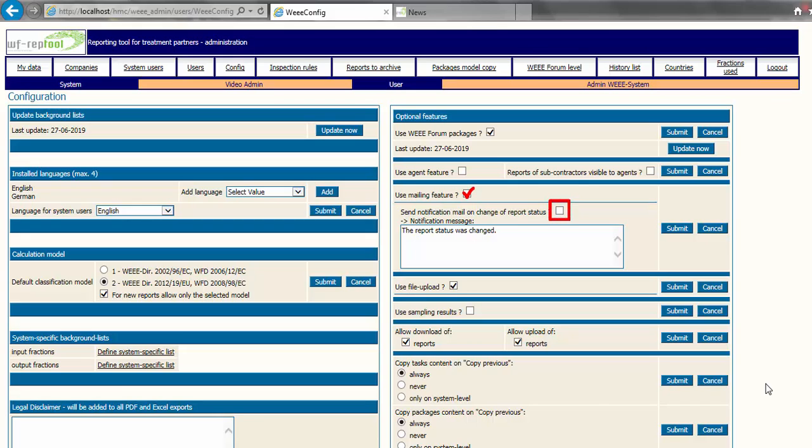If you click the checkbox Send Notification Mail on Change of Report Status, an automatic email will be sent from the user of the reporting company whenever he or she changes the status of a report. This may help the responsible person of your WE system or company to trace the process of work of reporting and, e.g., will initiate your control of the report.